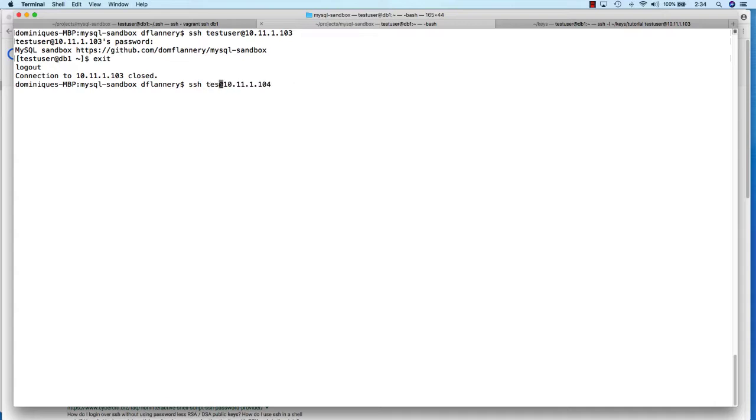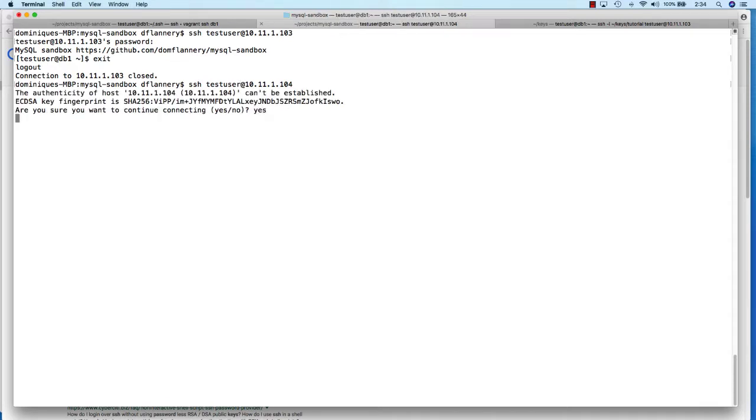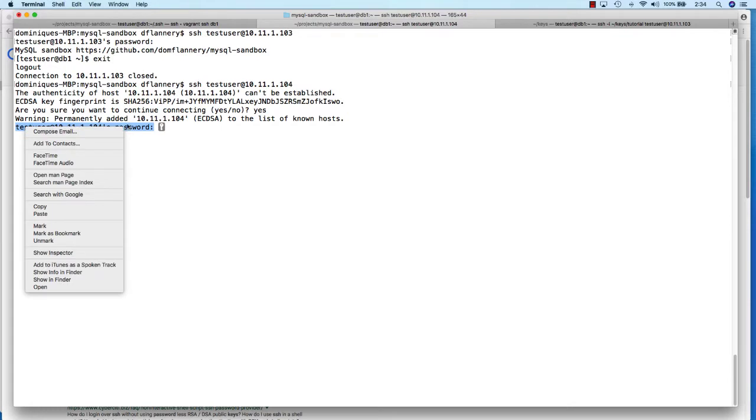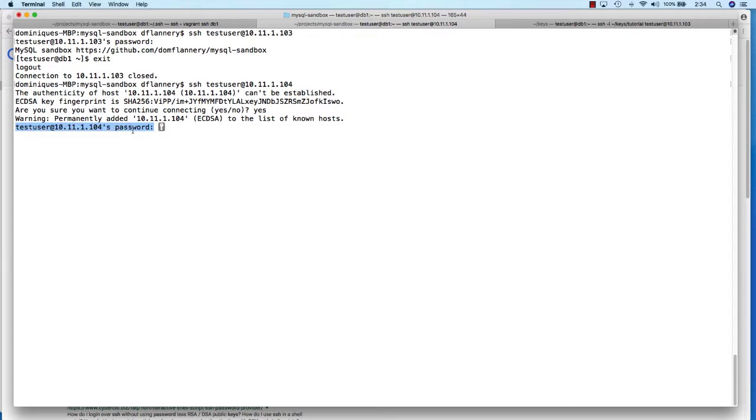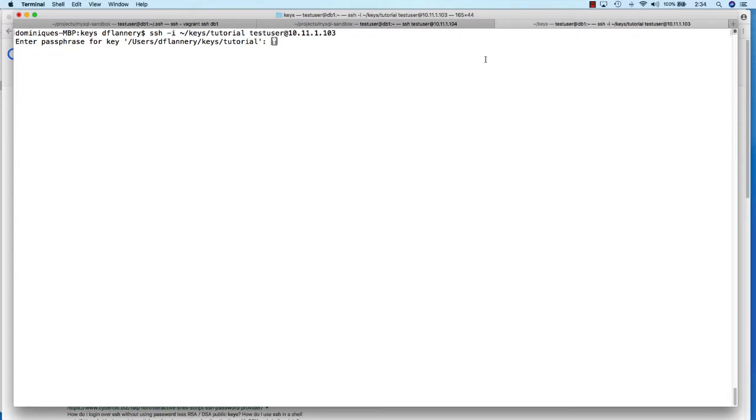So we haven't set up the test user on DB2 yet. So here, it's asking for a password, even though this user doesn't exist there. If you see it asking for a password like this, that is asking for the user password, not using the key. So something was done wrong. If it looks like this, then it's the password for the key. So I entered my key, and now I'm able to log in to DB1 as test user.